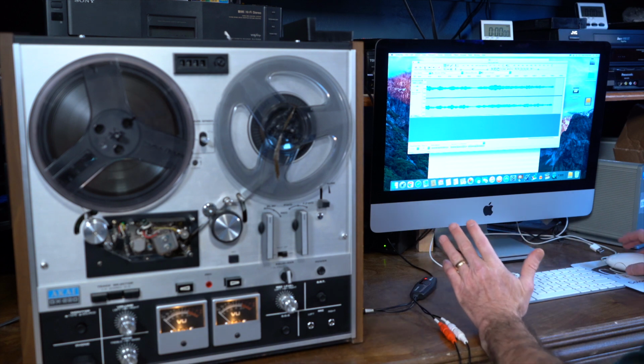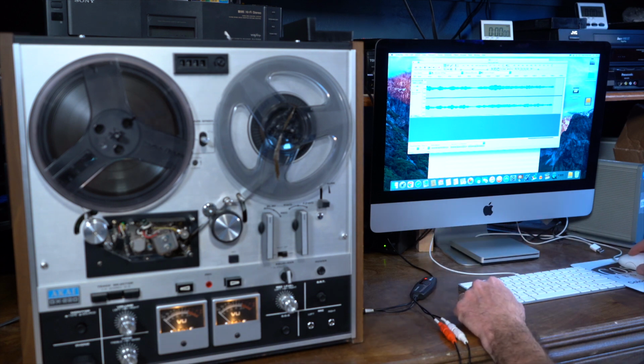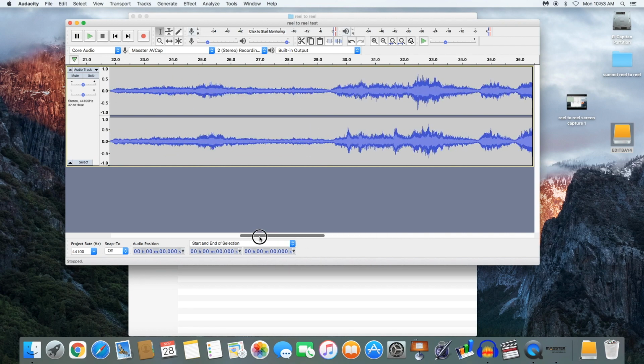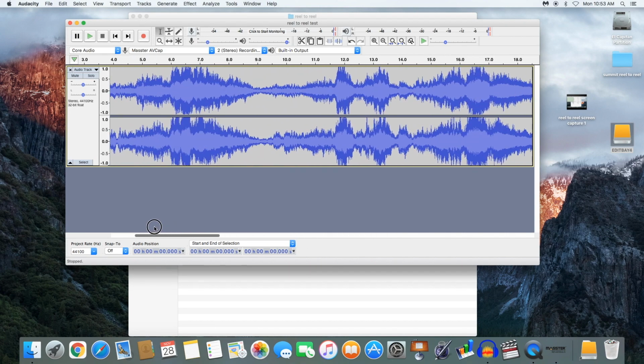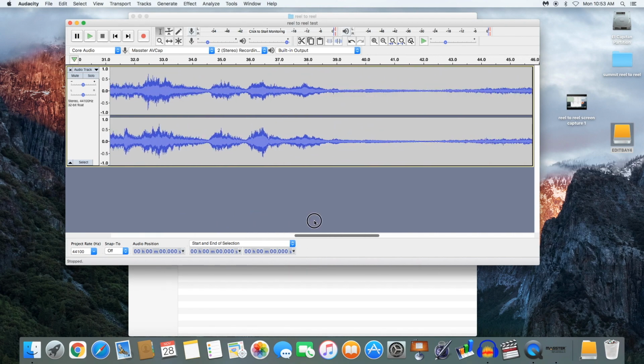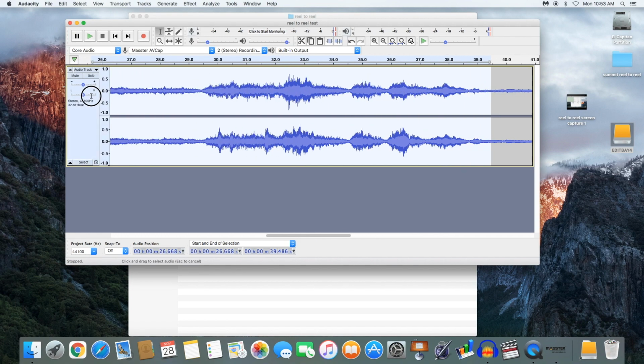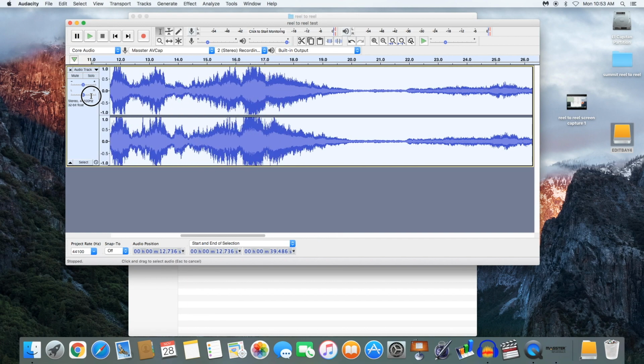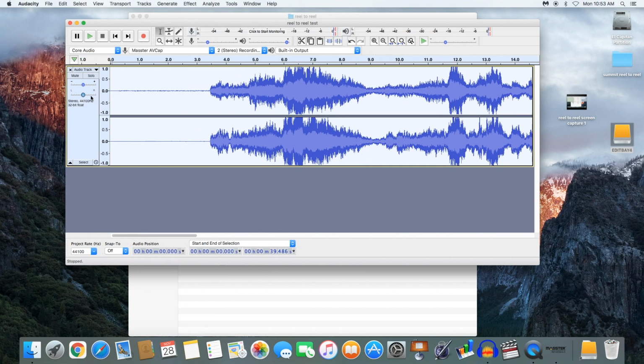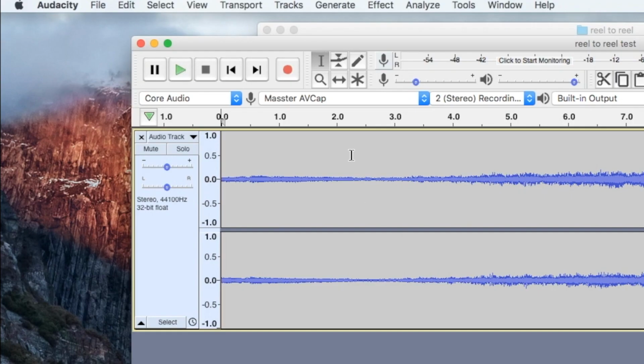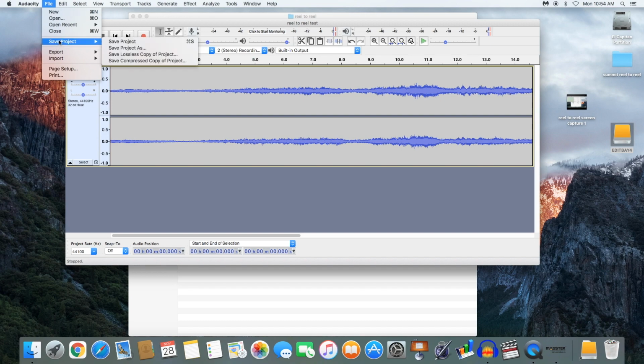Since this is for demonstration purposes only, now I want to go back and find that fast speed that I was at. Here's all the loud. Hypothetically, we don't need any of that. All you do is select and drag over and hit delete. I use this icon right here, the selection tool, to do that. Hit save if you would like.